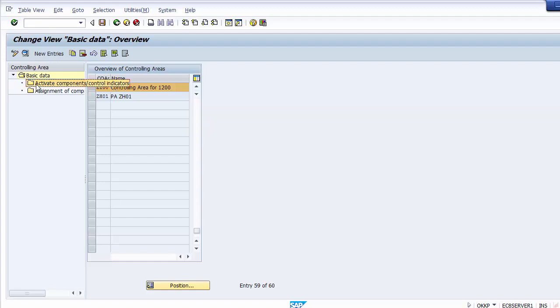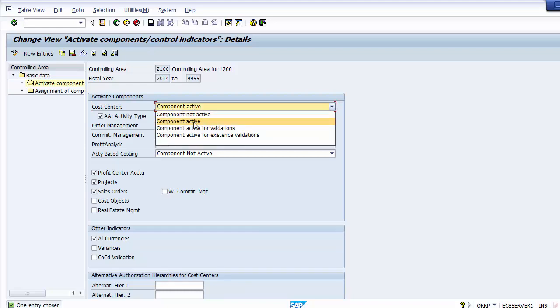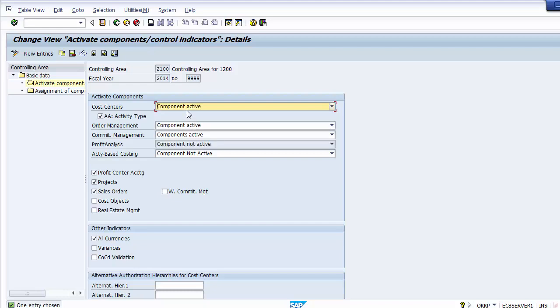Once selected, we need to move to the activate component control indicators. Once you double click on activate components, in the next screen you will find different components. If you want to activate the cost center, you need to go to this particular part, and you can see the component is already active. In case it had not been active, then for implementing the cost center accounting, we would have to first activate the cost center here. This is where we just need to cross check whether the cost center accounting has been activated or not. Mind it, for each of the sub modules of controlling, you have to cross check whether that particular component is active for the controlling area Z100 or not.